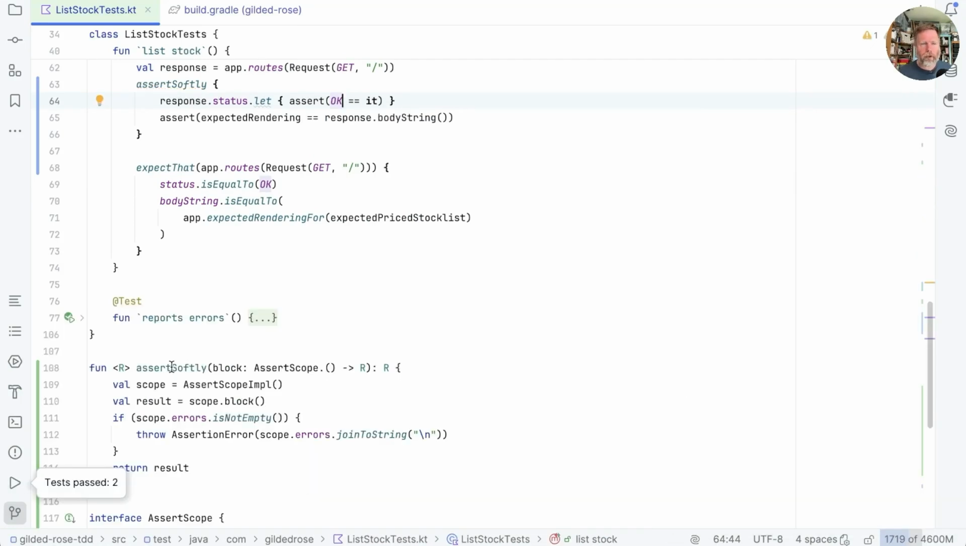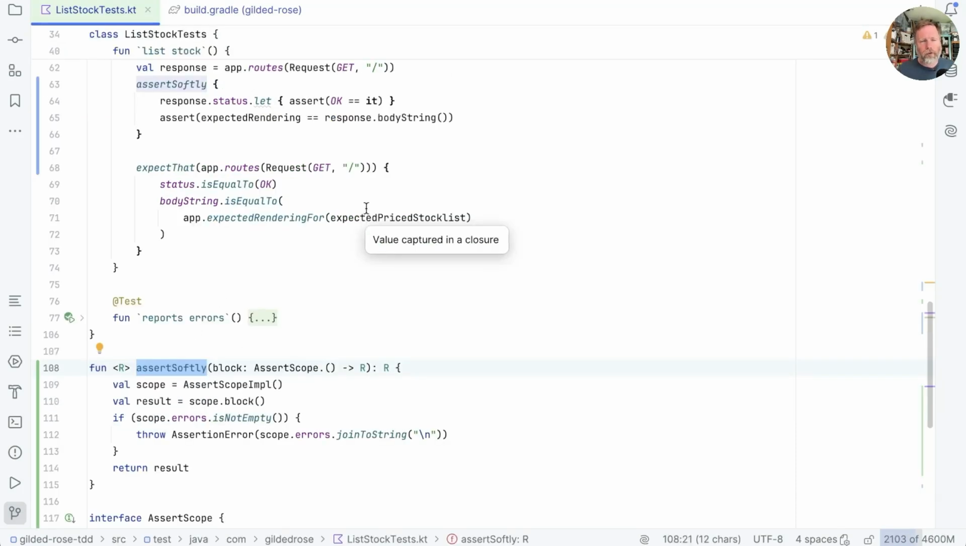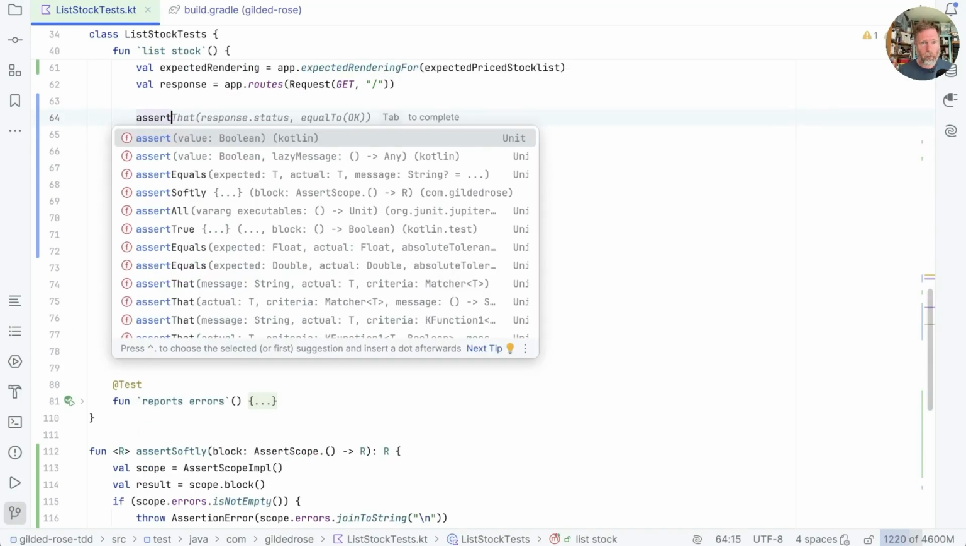And then finally, it's a bit irritating that we have to configure Power-assert to use assert softly, but I think there's an alternative. So I'm going to take this out of here, because JUnit actually has a way of collecting multiple failures. So instead of this assert softly, we could say assertAll.